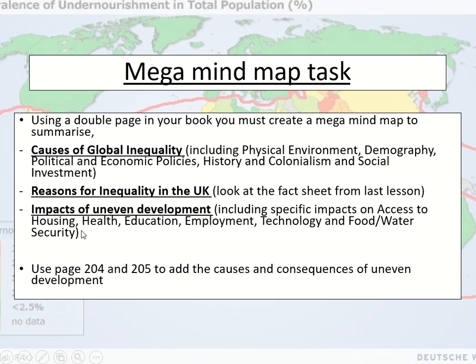a lot about. I want you to get everything done in a double page summary, using 204, 205 and the sheet I've given you, but make sure you get every single one of these and make sure you are spending more time reading about impacts of uneven development with regards to access to housing, health, education, employment, tech, food and water security. That should take you 20, 25 minutes easily, probably half an hour if you're doing a good job. So make sure you spend the time to do that properly. Pause the screen, and then when you're ready you can unpause the screen for a bit of a final part.